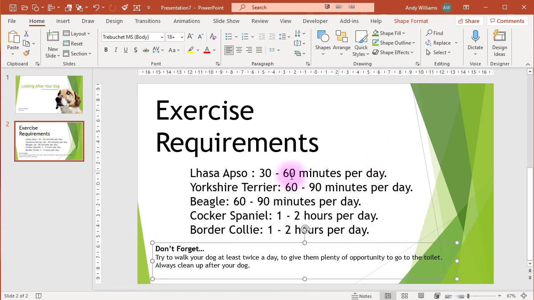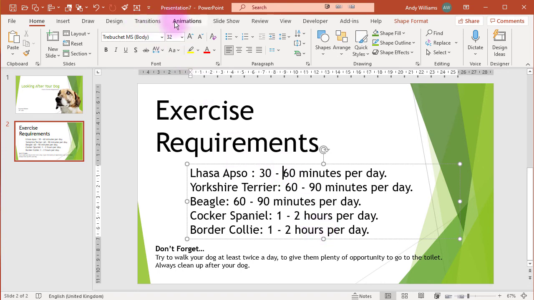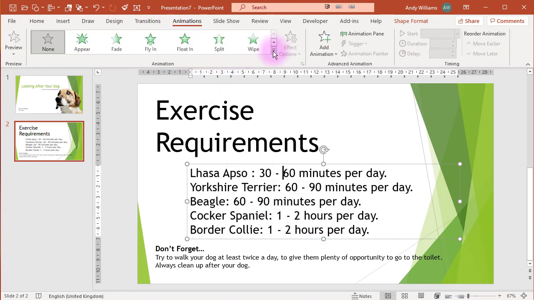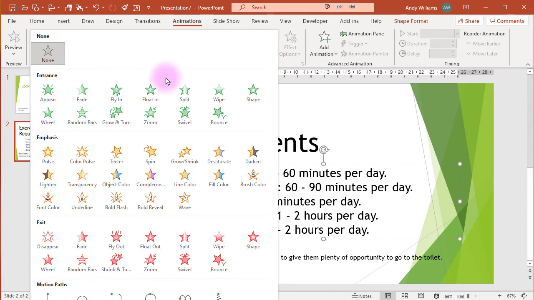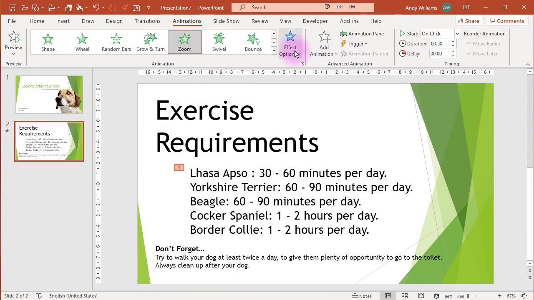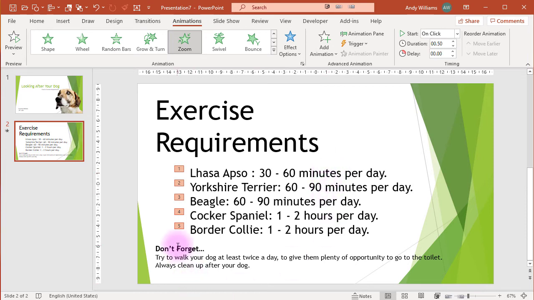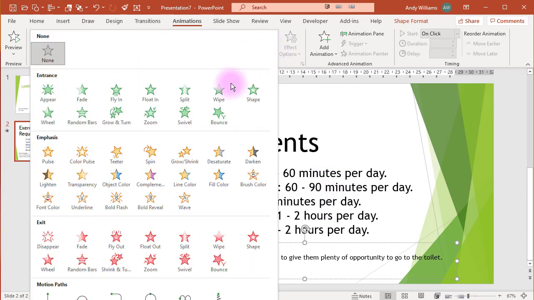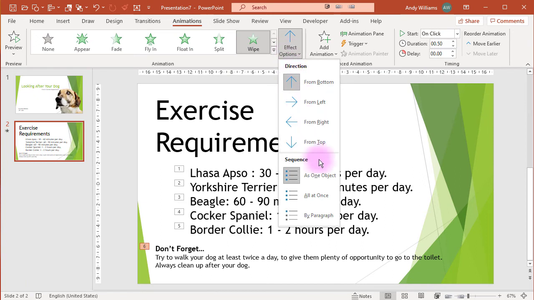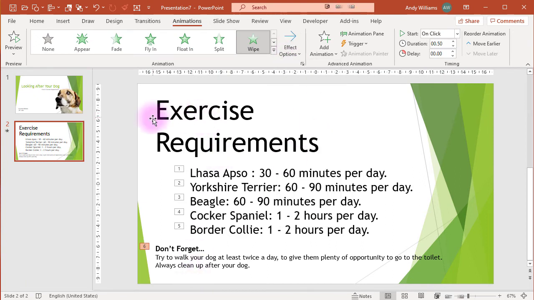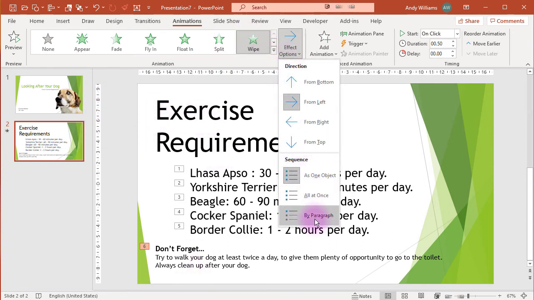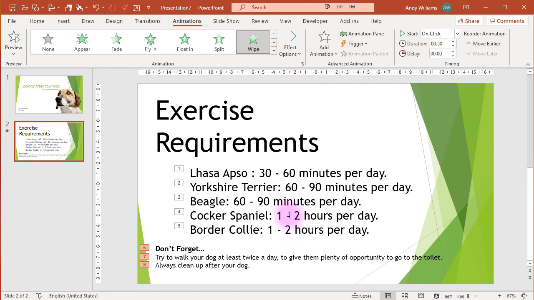In terms of animations, what I'm going to do is select the first text box, and I'm going to say let's have this zoom, and we'll have it zooming by paragraph. And then for this one down here, I'm going to, let's say, wipe from the left, and again I'm going to do it by paragraph. So there's my first slide.